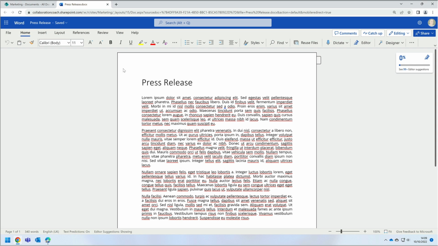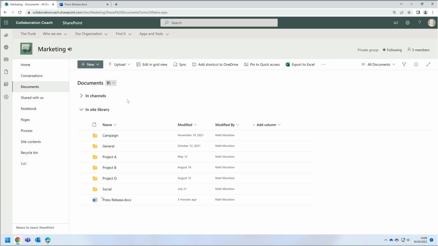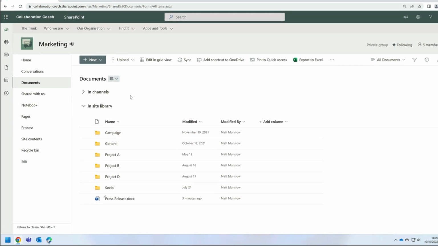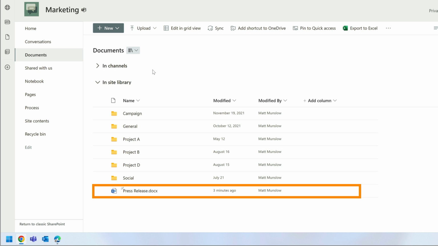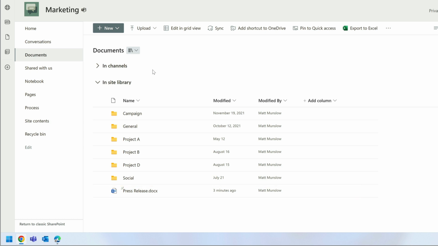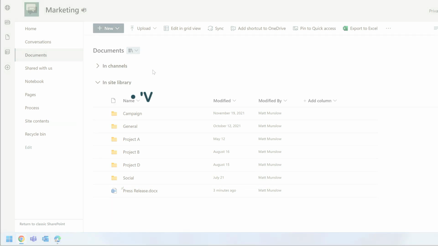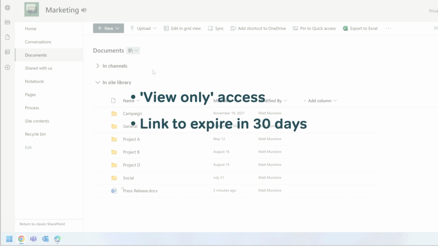I've created the Word file in a SharePoint library in the marketing site. Now I want to create a link that anyone can use to open the press release, even if they're not a member of my organization, Collaboration Coach, or they have access to the marketing site. I have a couple of other conditions too. I don't want them to be able to edit the file. I want the link to expire after 30 days. And I don't want them to be able to download the file either. I just want them to read it in the browser.